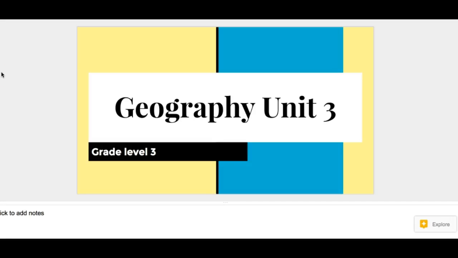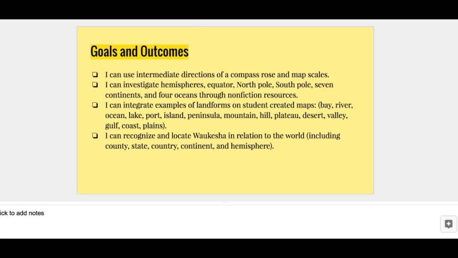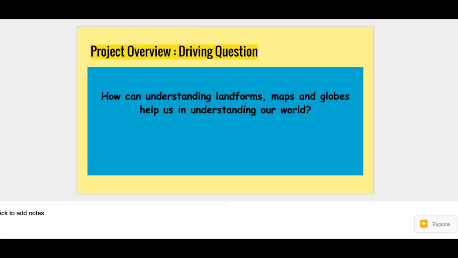All right, third graders, this is our Unit 3. Our focus is geography. As all the other units are set up, you'll see our standards are listed next, our goals and outcomes, and I'll let you read through those at home. But each week, you'll also see that goal or outcome on the week's instructions.